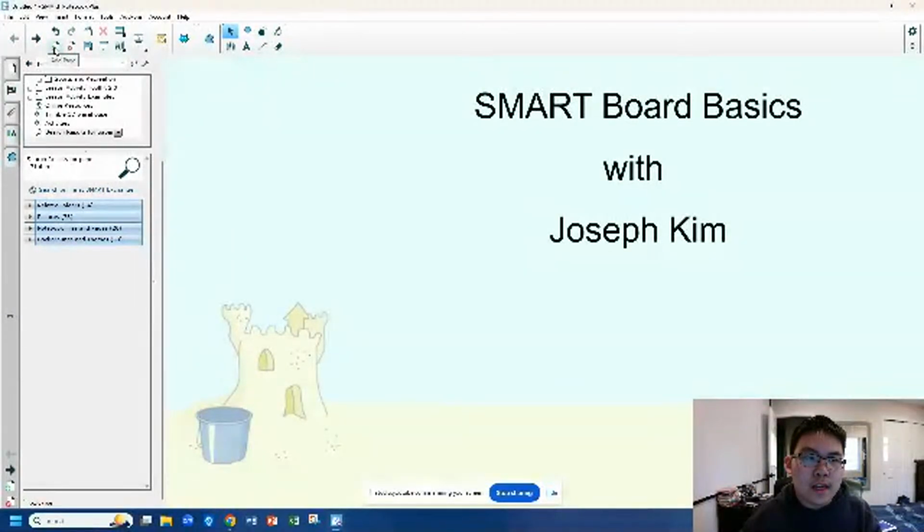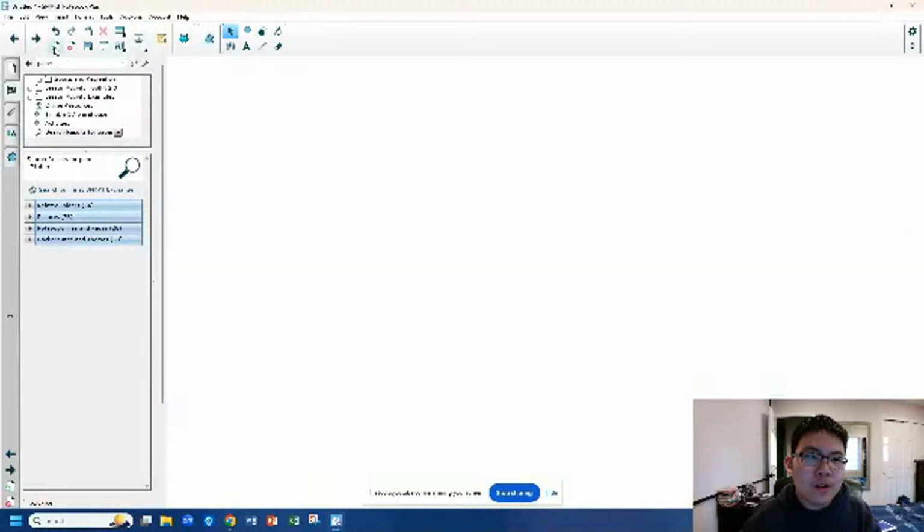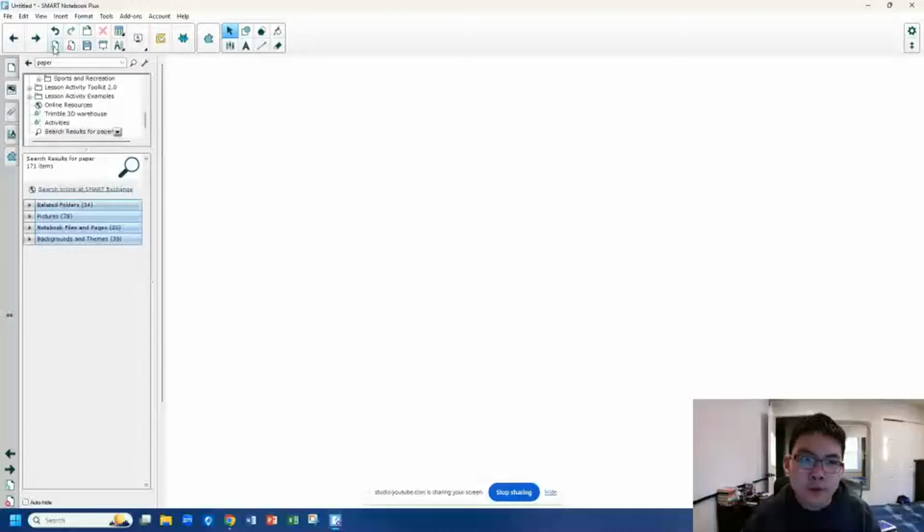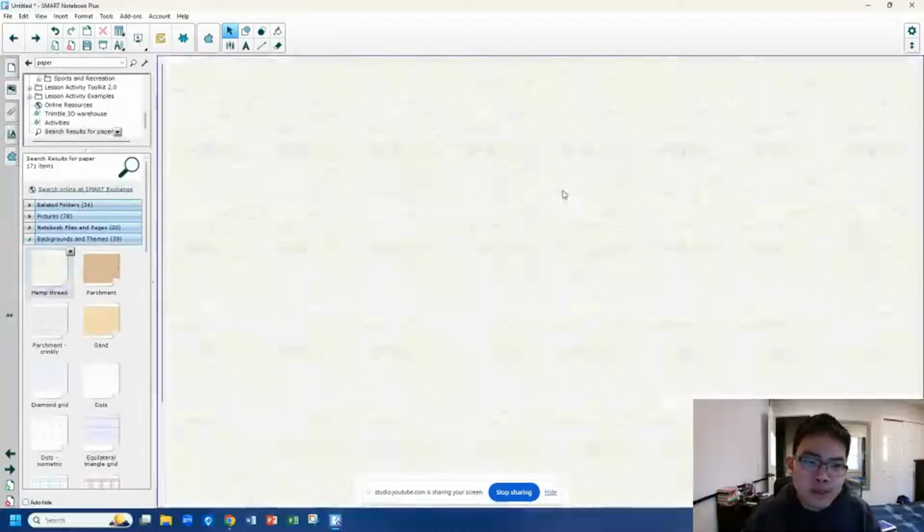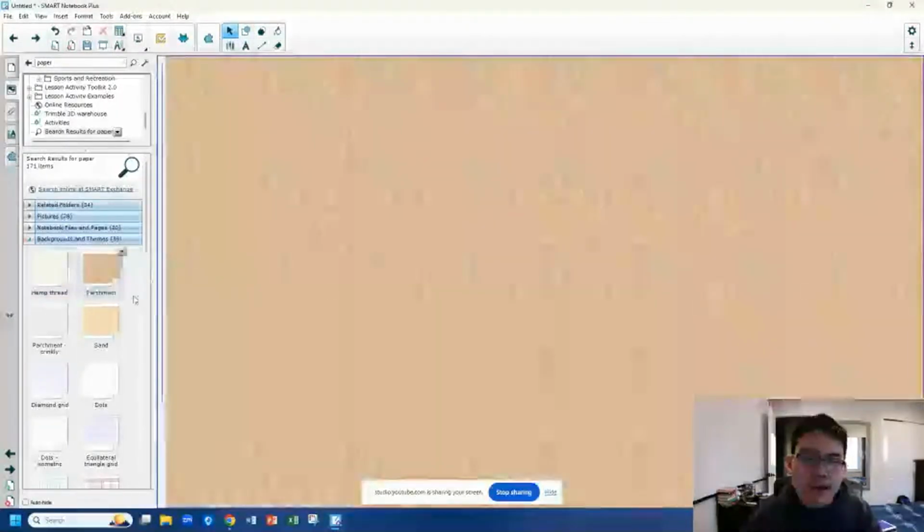So here you just add a page by clicking the piece of paper that has a green plus on it. At your laptop, if you hover over it, it would tell you what it does. So here, there's that type of paper. There's parchment paper.